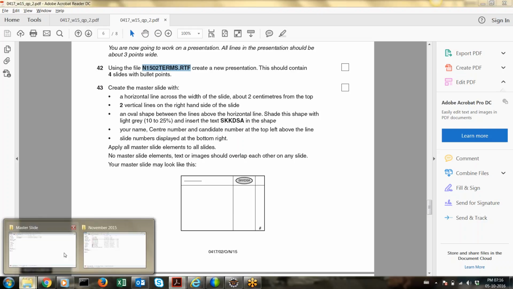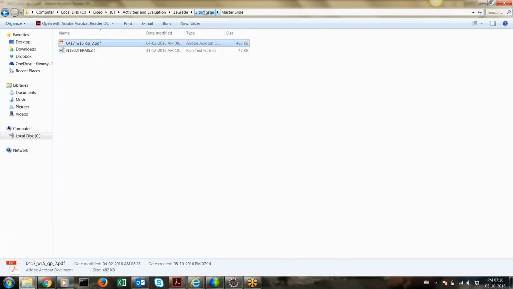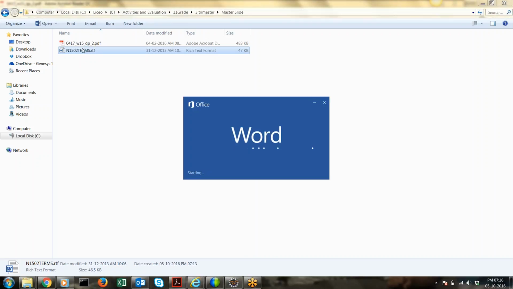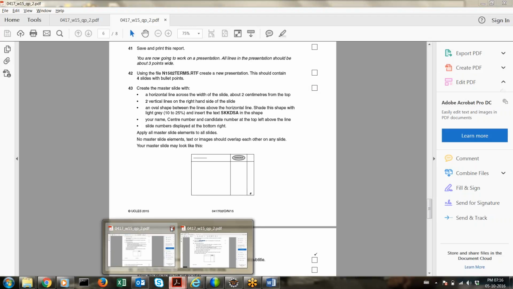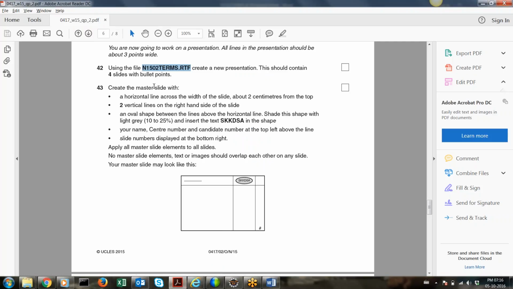So I have already created a folder in third trimester called master slide, and I have these two files. I have opened this file and opened this file. Okay, so meanwhile, let's go through what we have to do. It says use a file, that is the Word file, the rich text format file, and create a new presentation.